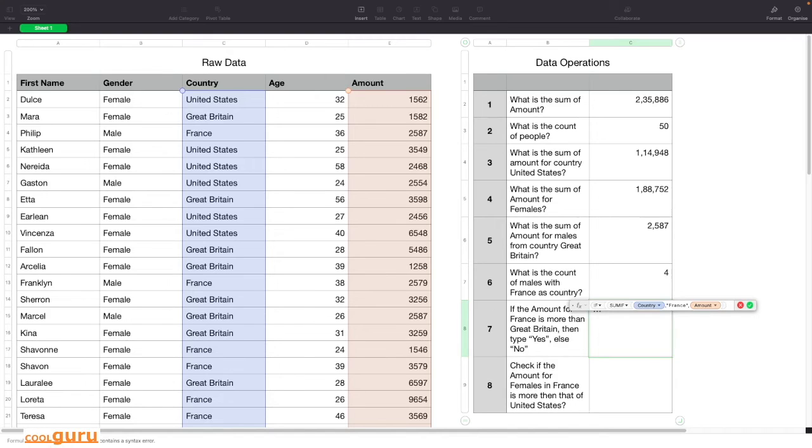So we have to say if this amount is more than, now the another condition. So here we will write SUMIF again. Here the condition is country is Great Britain, and we have to find out what is the sum of amount. So I will select column E here, and then I will close the bracket. Then I should write yes, otherwise no, and I will close the bracket. So the answer is no.